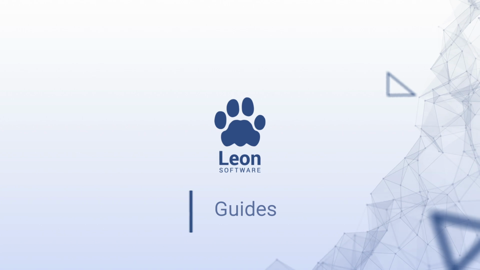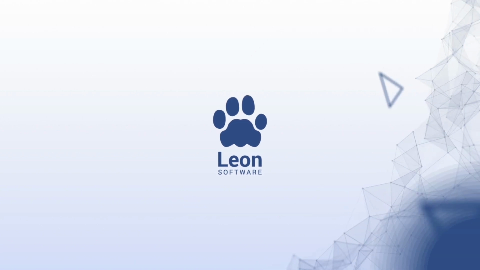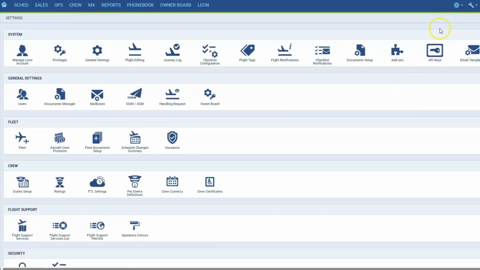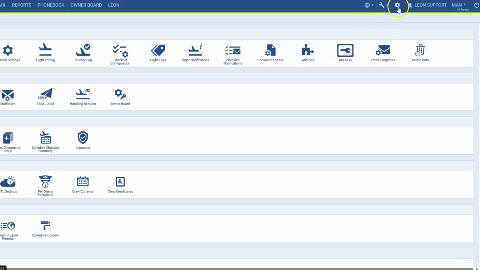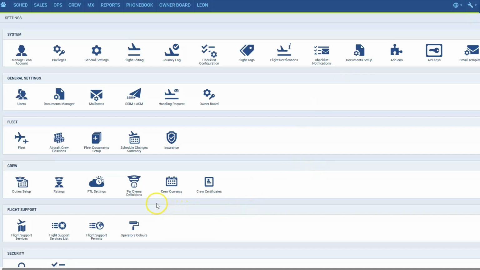In today's video, we will focus on crew currency in Leon software. Crew currency can be found in the admin panel, which you can access by clicking this cogwheel icon. Then, in the crew section, you can find crew currency.